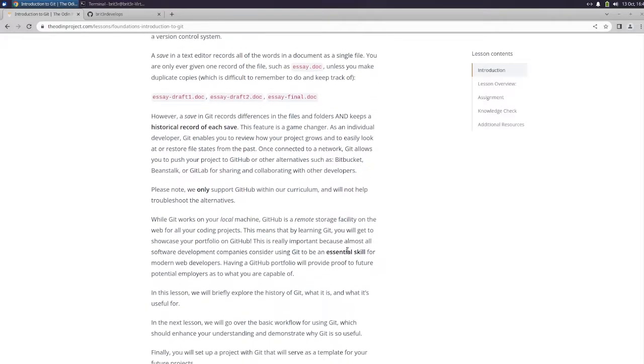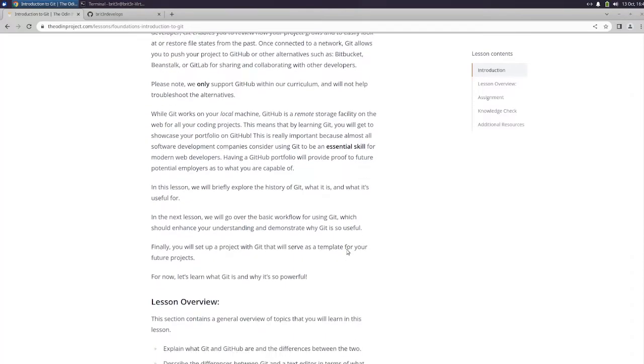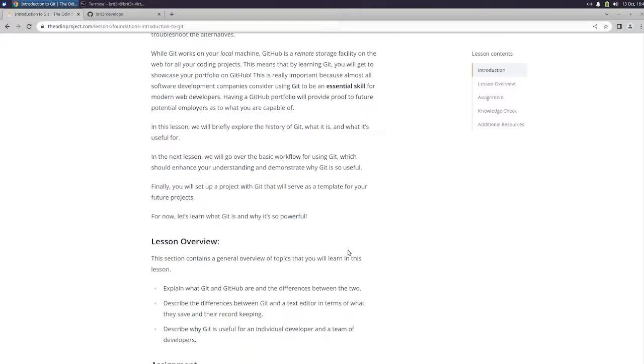While Git works on your local machine, GitHub is a remote storage facility on the web for all your code and projects. This means that by learning Git, you will get to showcase your portfolio on GitHub. This is really important because almost all software development companies consider using Git to be an essential skill for modern web developers. Having a GitHub portfolio will provide proof to future potential employers as to what you are capable of.